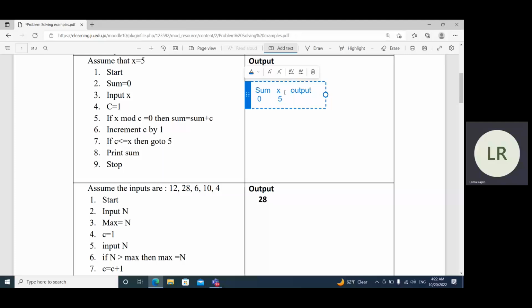C equals 1. So C is 1. If X mod C equals 0, 5 mod 1 is 0, true. Then sum equals sum plus C. 0 plus 1 is 1. So the value of sum is 1. We store it in the variable sum. Increment C by 1. Now C is 2.